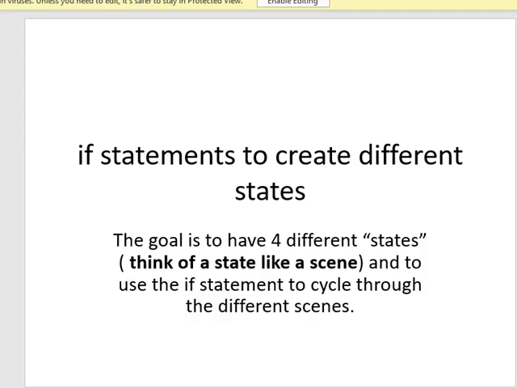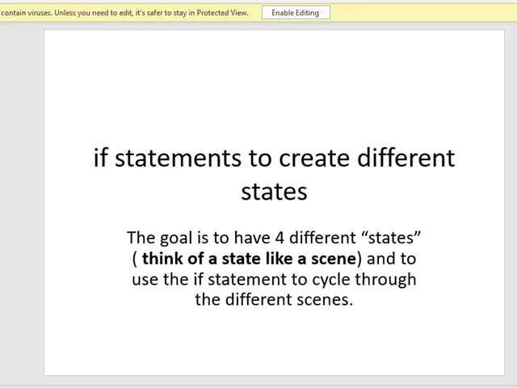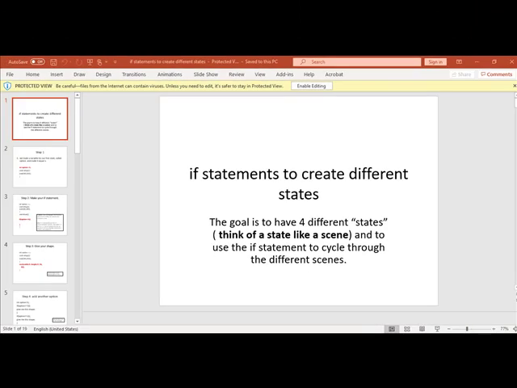We're going to talk about how you can use if statements to create different states. And by state, I mean like a scene. So imagine you put down all the code, you have a beach scene, and then you can press with your mouse or with a key press, and then you get a night scene. Or it could be what you have for your homework assignment, one type of face, and then you click and you get a different face. So they're kind of like these different states.